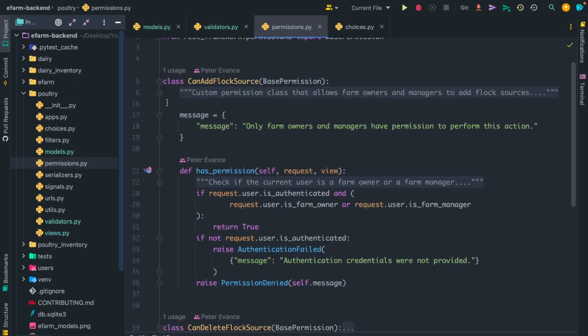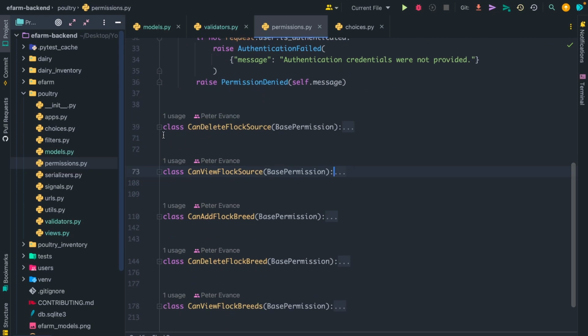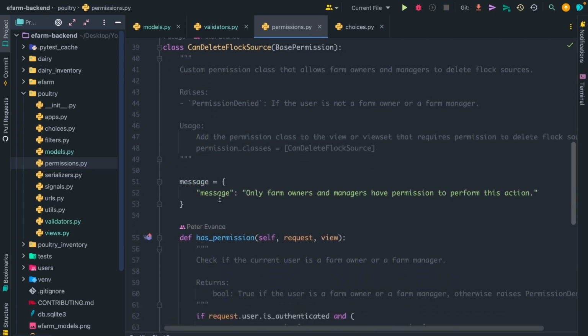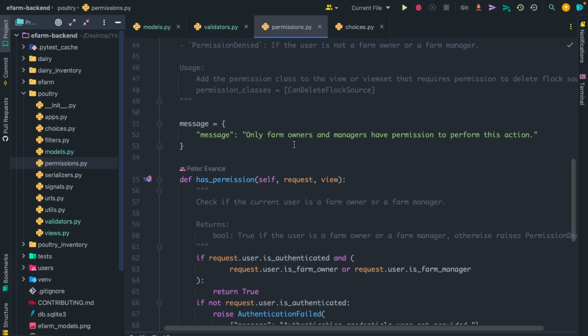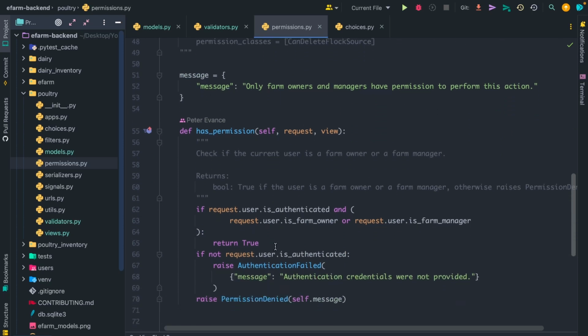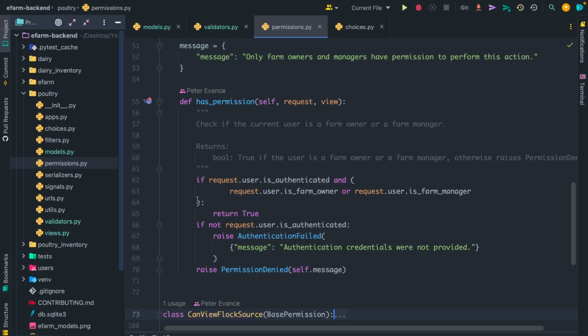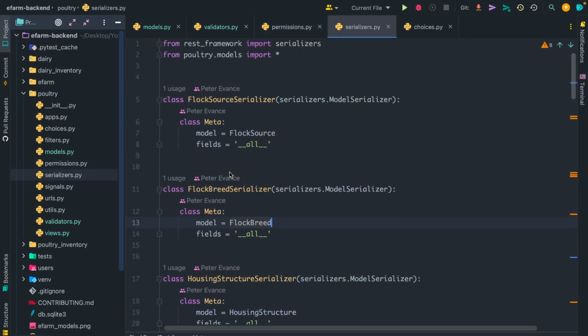All these other permissions also operate on the same principle, just like even this one for the deletion of a flock source. We also just allow the farm owners and the farm managers to perform that. And so that's it for the permissions. In our serializers, there's nothing really new. All is just as it was in the previous tutorial. And now we shall head over to the views.